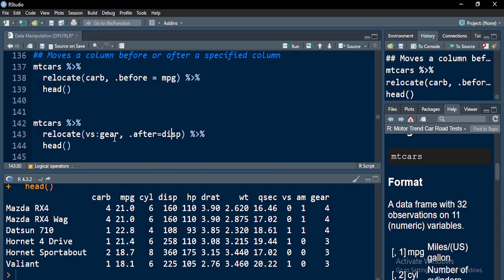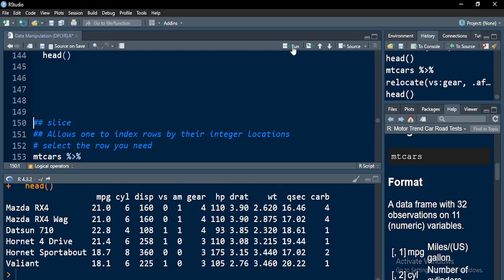I can also move it after. So I want to move from vs to gear after displacement. So I want it to be here, these 3 columns. Let's run that. And as you can see, they have been moved to after displacement.